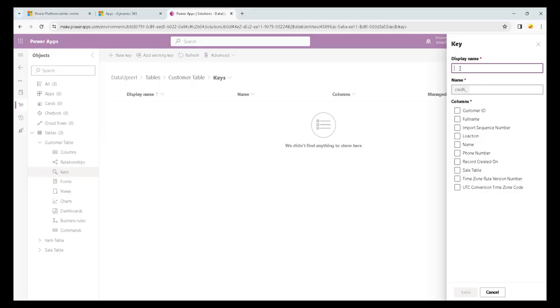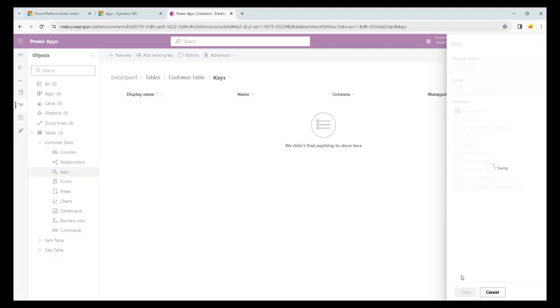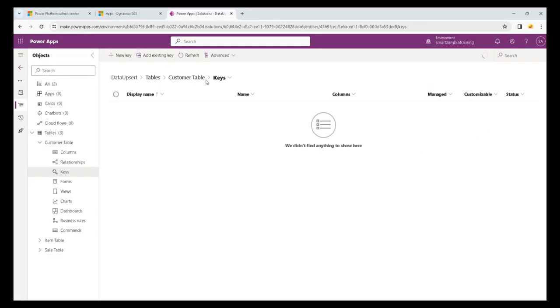In this place, I'll call it customer ID because I want to use the customer ID as the key. So I'll just select the column I want to use as that key and click on save. When you refresh this, it says pending here status. Let's refresh again. Still running. So we can go create the other ones. Then come back to check this later.